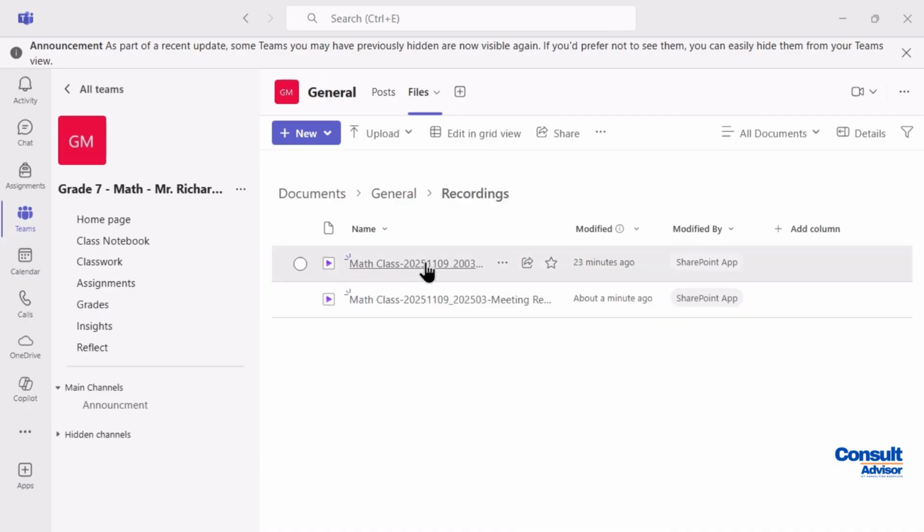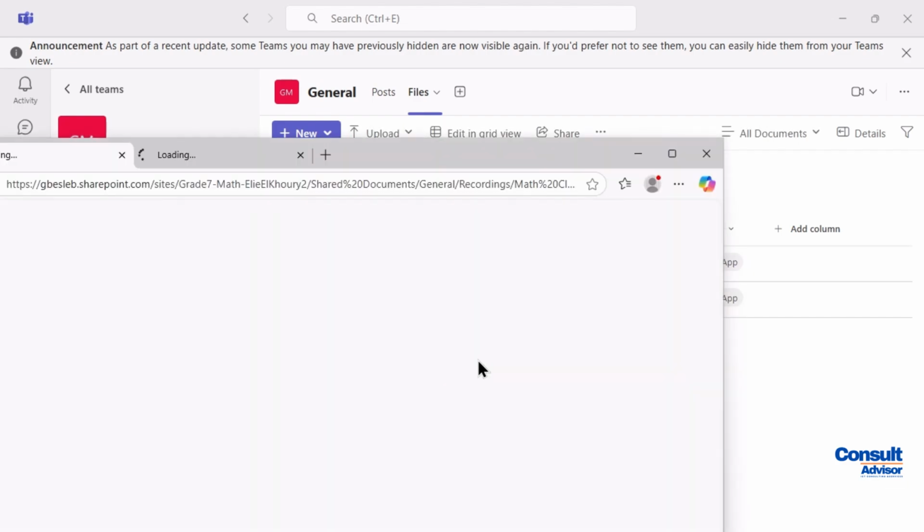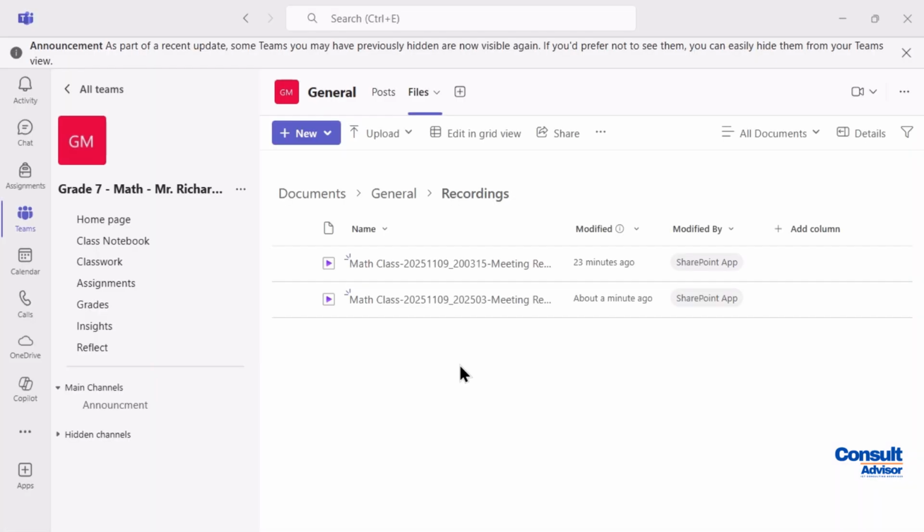You can also watch the recordings online. When you click on a video, it will redirect you to sign in with your Microsoft account before playback starts, just like we explained in the previous video.